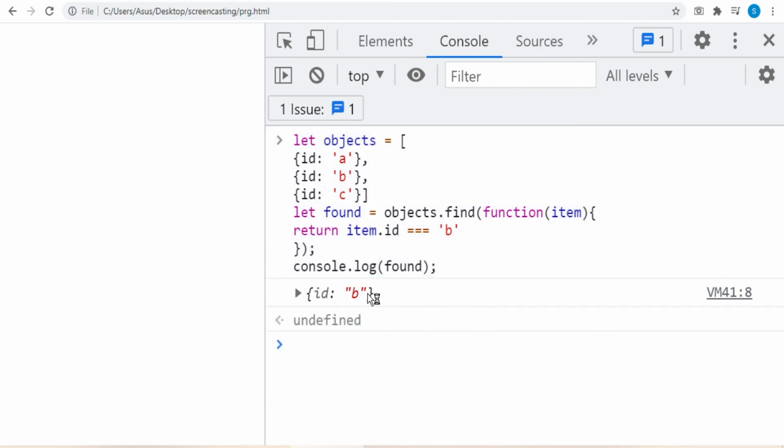So these are some ways to iterate through array items. Go through each example again. And if you have any question or any doubt, write it down in the comment box.